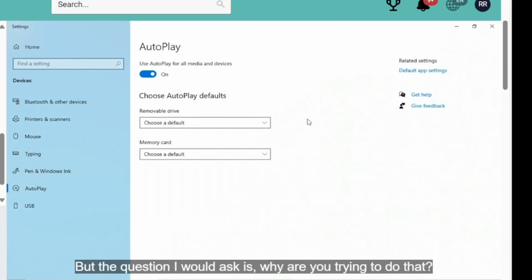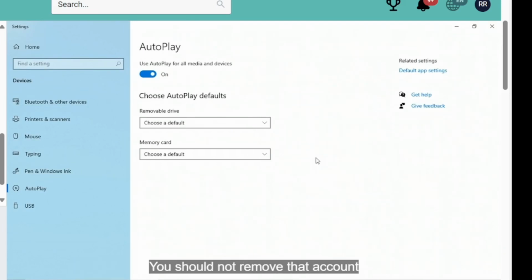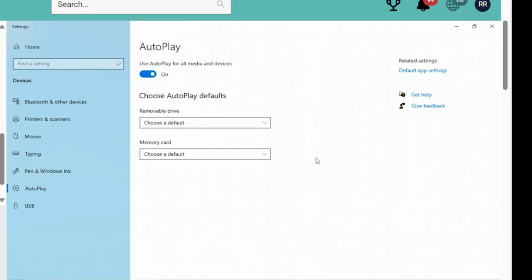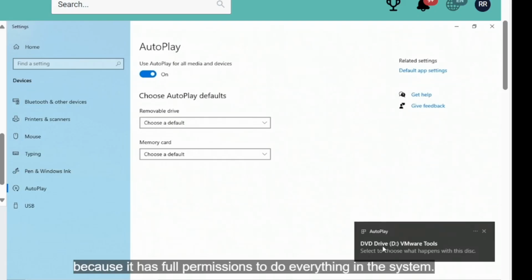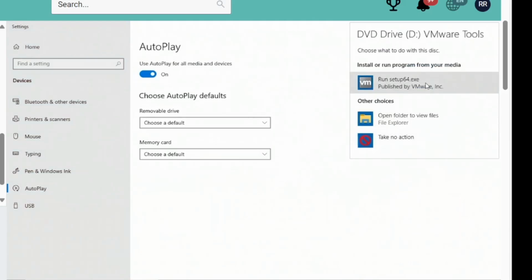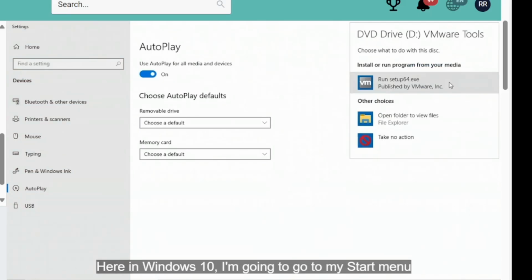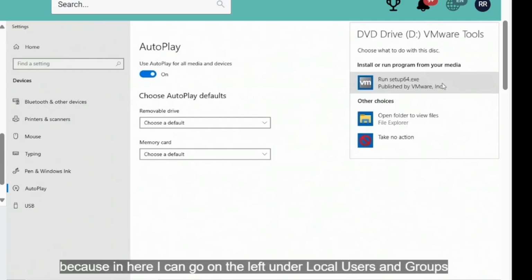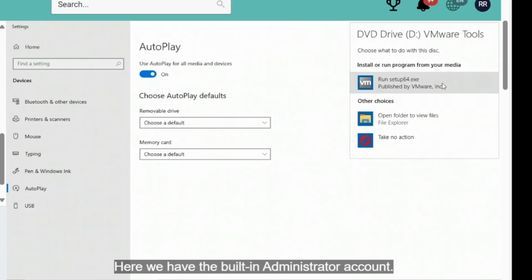But what if there is something that's set to autoplay on removable media? So now I've got a DVD drive. It says select to choose what happens with this disk: open folder to view files, take no action, or run an executable program. Yikes. If we were to select that whenever we insert that device, we want to auto run something, that could be an open door for security attacks. And that's what we're trying to watch out for with the autoplay options.